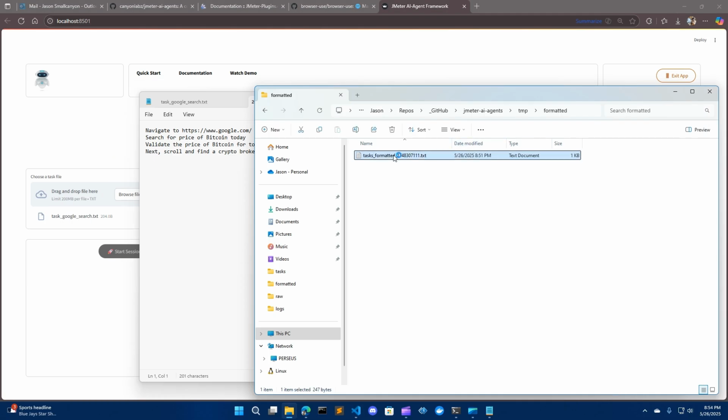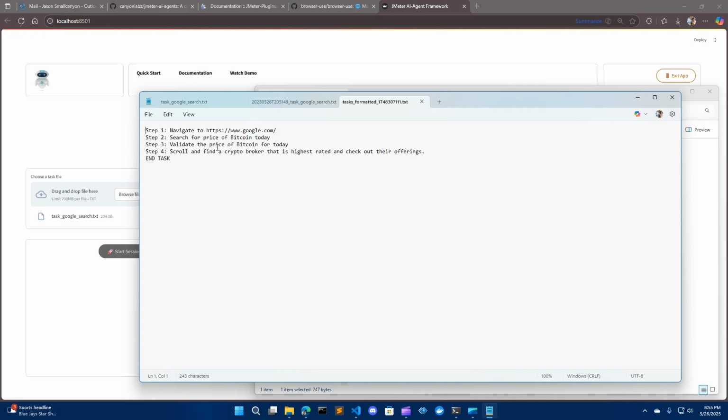Anyway, if I look at the task file that's now formatted, you can see that it took the raw file and broke it up into steps, and then it assigns a tag for each of those different steps that are going to be used by browser use for the actual browser automation component. Then it gives a tag for the very last thing, which is the end task, which basically says this is the end. There's nothing left to do after that. So it's a stopping point.